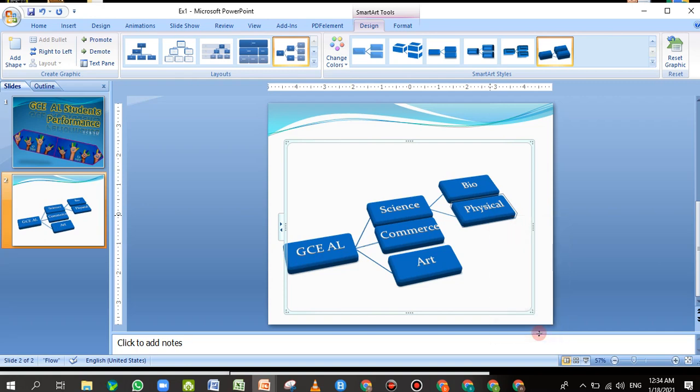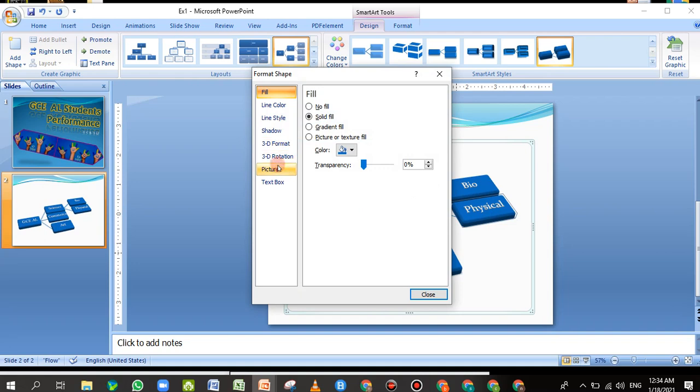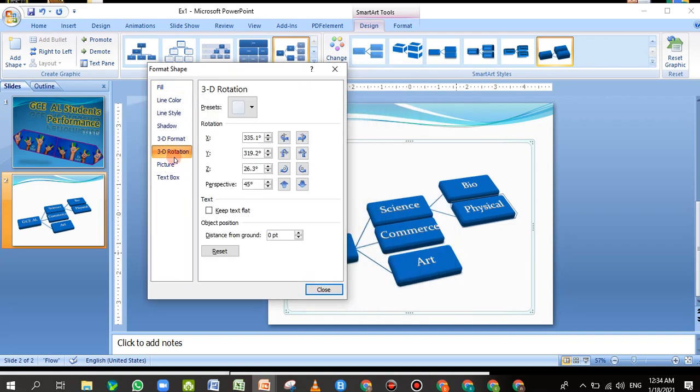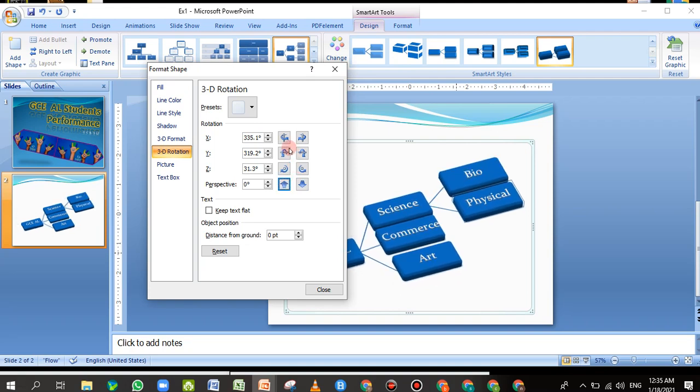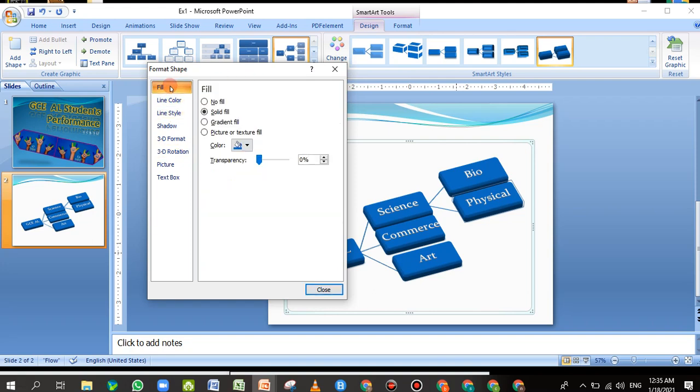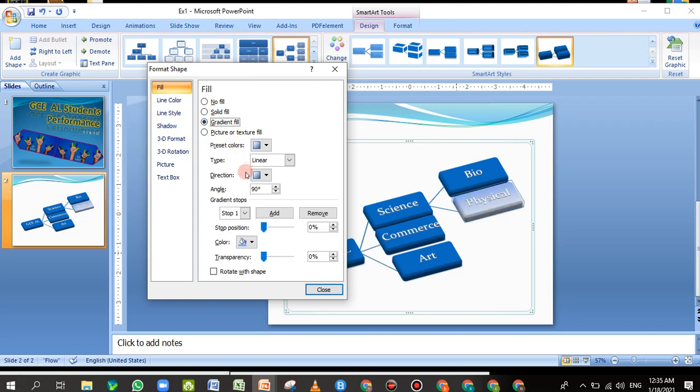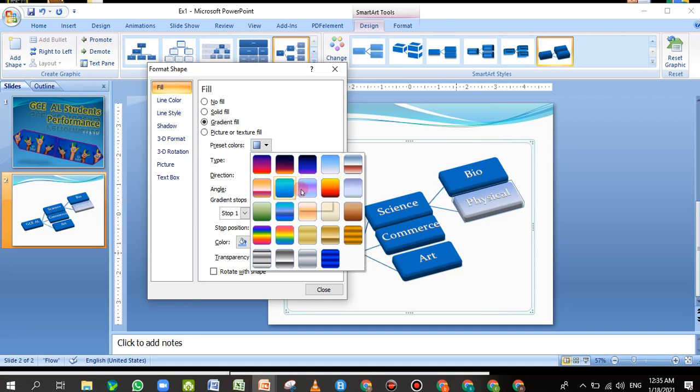Format shape, you can go to Format Shape and change the 3D format and 3D rotation from here even. So you can see how you can change things. You can customize here. You can change the fill color and how the fill should come. You can select solid fill or gradient fill, and preset colors might already be there, so you can select one of those colors.